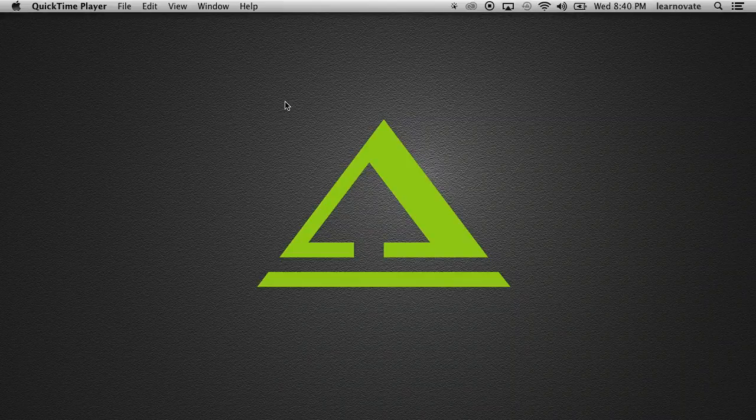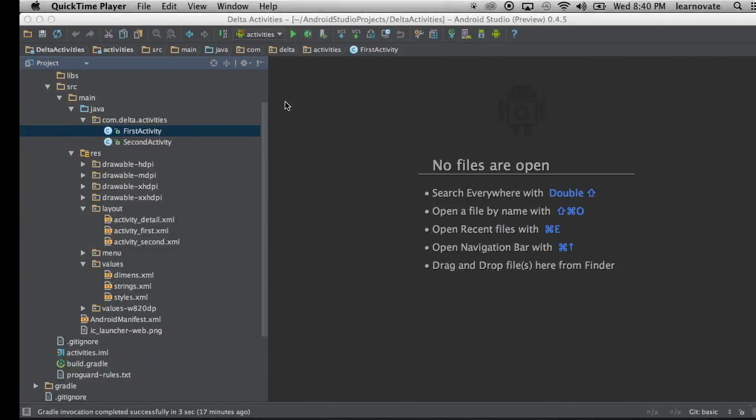Now I'm going to show you the most basic and fundamental concept on how the Android operating system works. And that's going from one activity to another activity using intents. Let's take a look at the code.